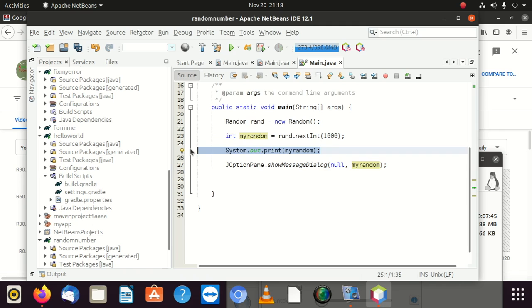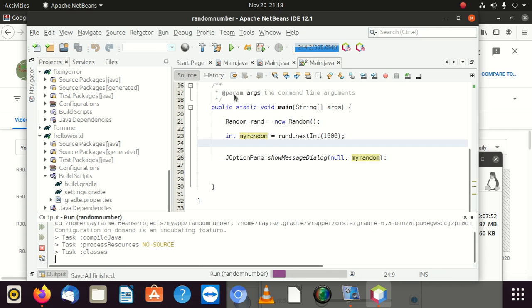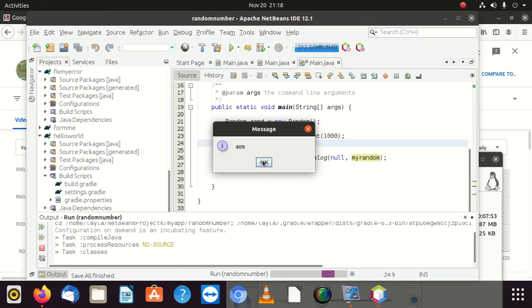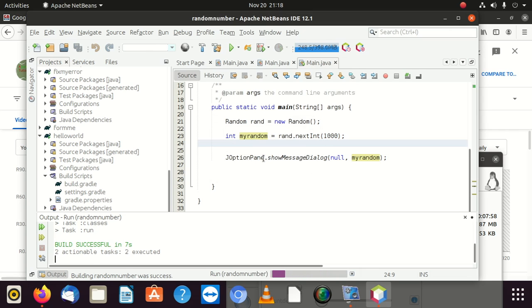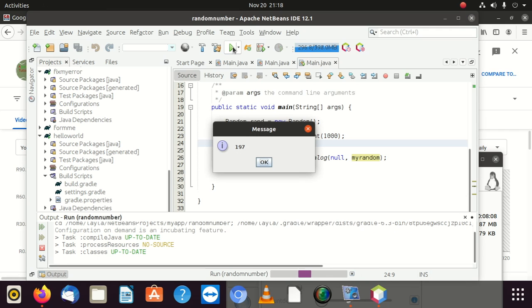Okay, I'm gonna cancel this. I take it out because I like pop-ups anyway. I say okay, should show. Yes, I got 409. Say okay. I'm gonna guess again. It's gonna be 720. Okay. 197. At least there was one number in those.